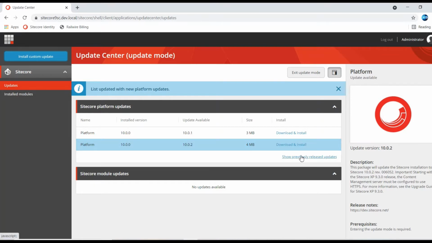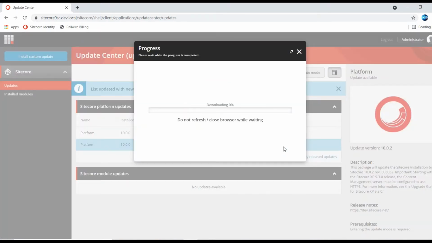This is the Sitecore platform updates. Currently my version is platform 10 and I am updating to 10.0.2. You can see previously released updates as well. There are two options available for me: from this 10 I can update to 10.1 or 10.2. I am just showing a demo to update from 10 to 10.0.2. So I'm clicking download and install. It's progressing.